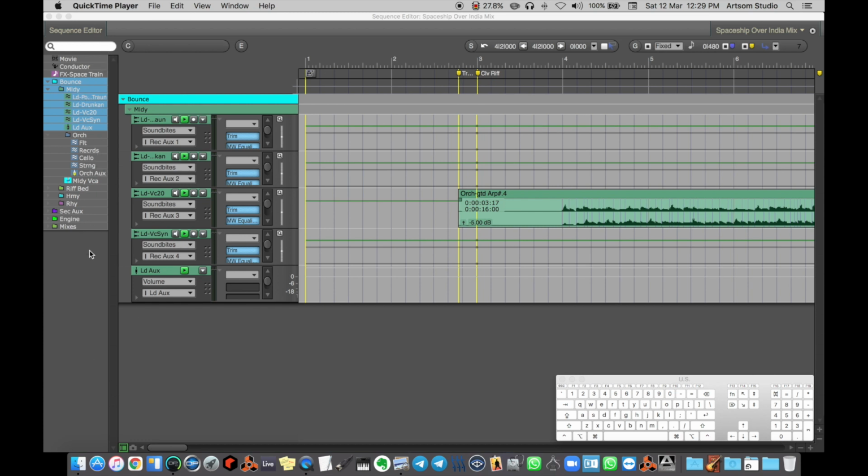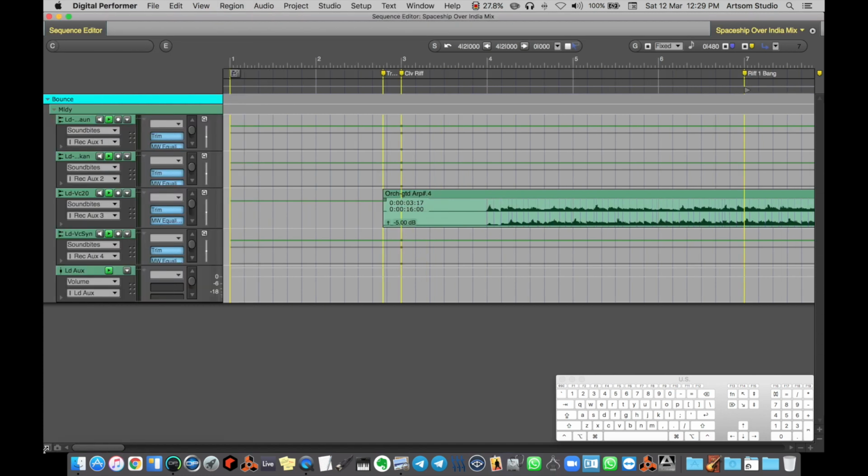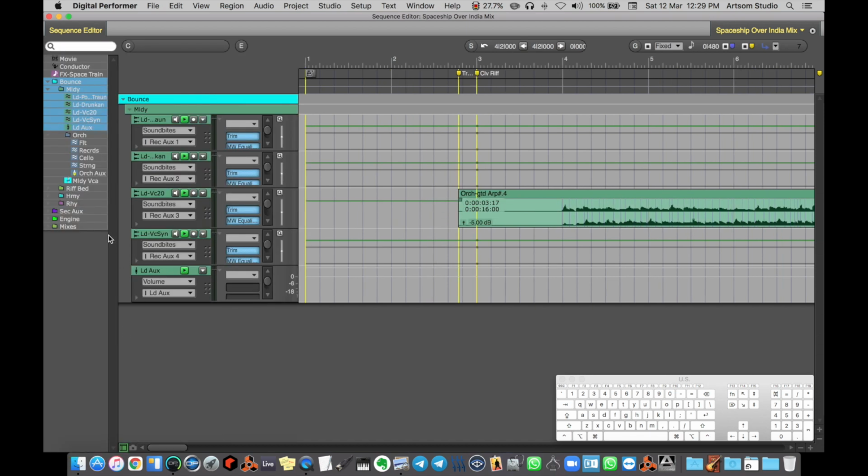So here is the track list. This green thing shows that the track list is on. If you don't want it, you click it and it just goes away. If you want it, click it again and it comes back.